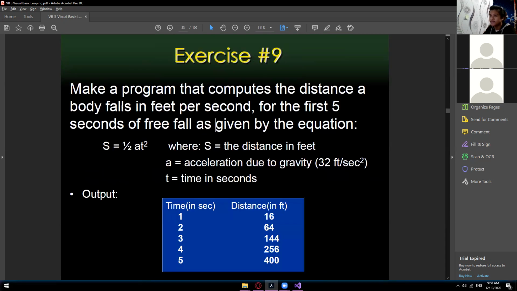Okay? And then exercise number 9, make a program that computes the distance a body falls in feet per second for the first 5 seconds of free fall as given by the equation. Okay? So, ito yung distance natin and then 1/2 at squared. So, acceleration and then time in seconds. So, parang science to, I think, itong distance is equal to 1/2 at squared.